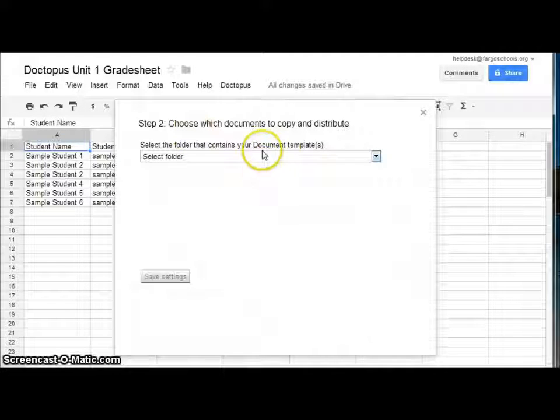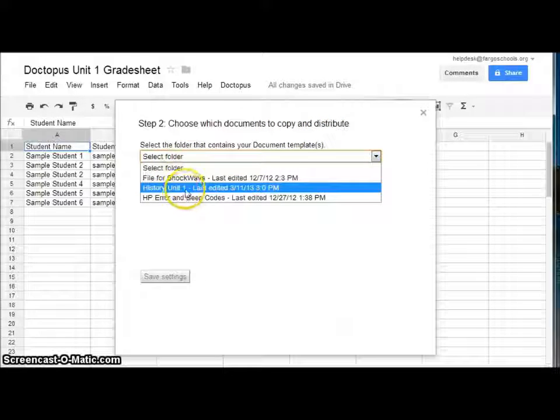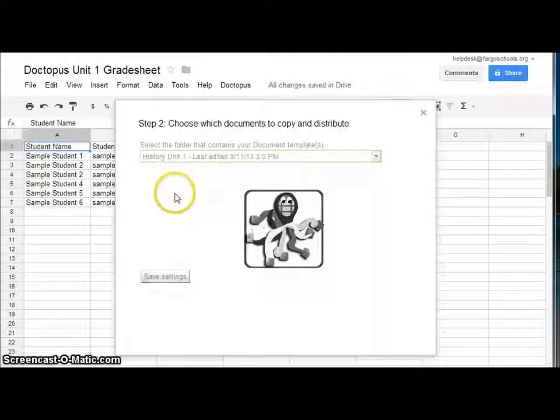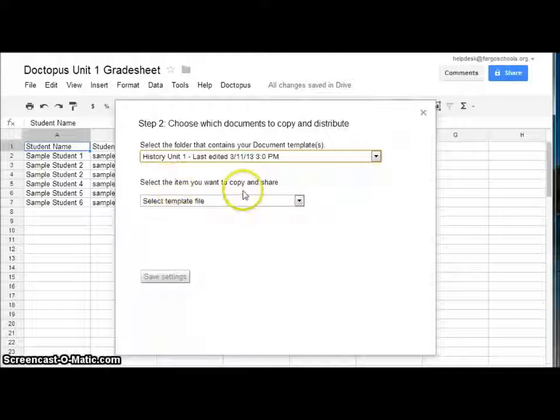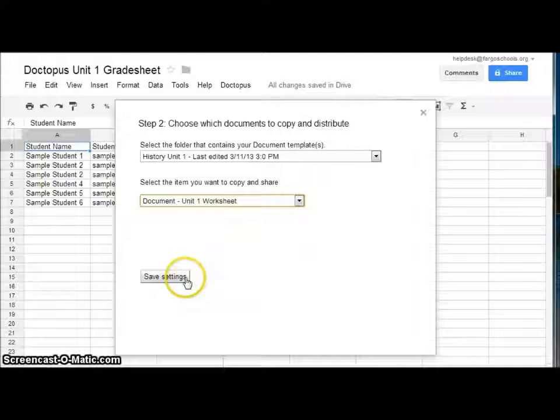Step 2. Choose which documents to copy and distribute. So we put everything for this tutorial in History Unit 1. So I go to that folder. This is why it's important to make the folder before you start this process. So I click History Unit 1, and then you pick the items in the folder that you'd like to share out. So I called mine Unit 1 Worksheet. That's a document. Save Settings.